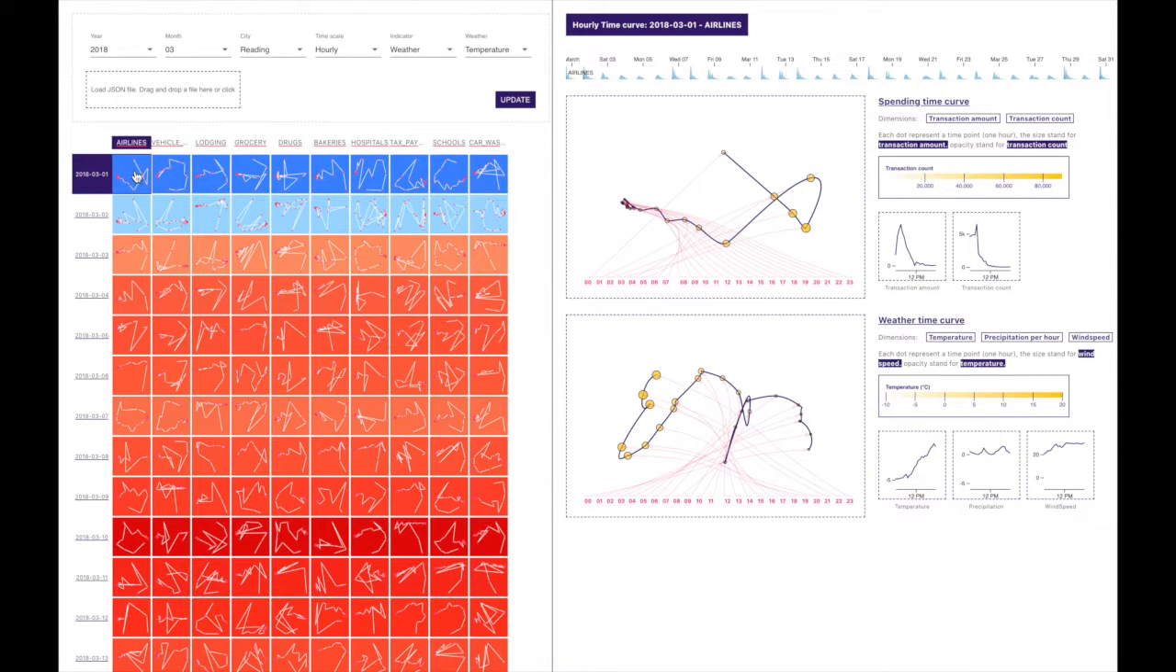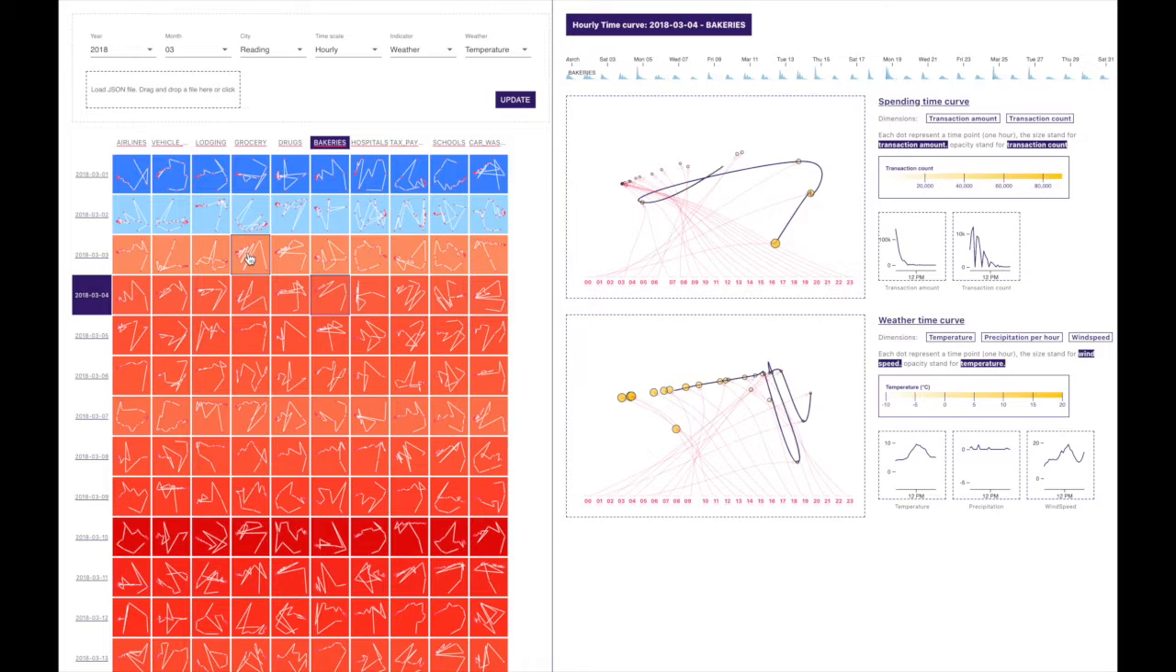Now we have chosen the days of March 2018 and set the time curve to hourly level, and the background color of the overview information represents the temperature value. Here, each column stands for a different merchant category. We selected the top 10 popular MCCs. Each row means a different day in March 2018. As a result, each cell represents a day specifically, with information of time curve and MCC. The color of the background means the average temperature value on that day. Blue means temperature below zero, and red means greater than zero.